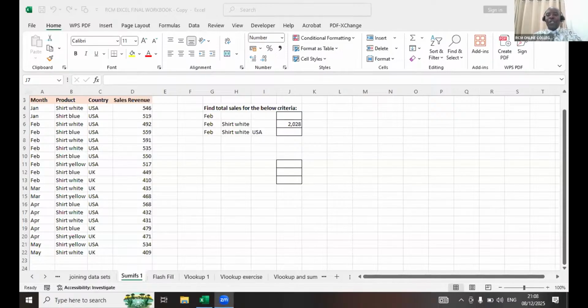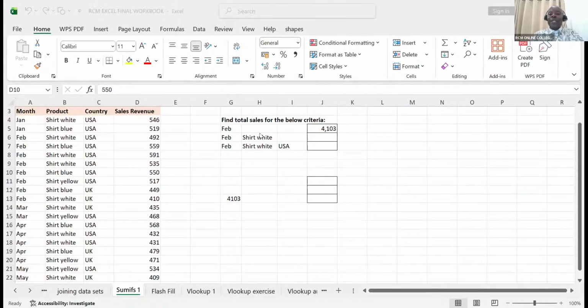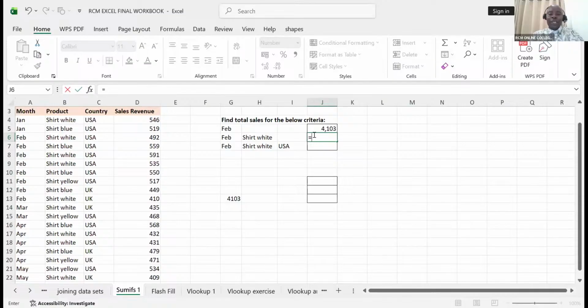Stephen Pakiro can do it. Let me repeat this, my good students. So now we have two conditions. We have February and shirt white. So we have got two conditional ranges. So what I shall do, I will come here and say equals. Equals, we have SUMIFS, because I'm summing if it's February, if it is shirt white.